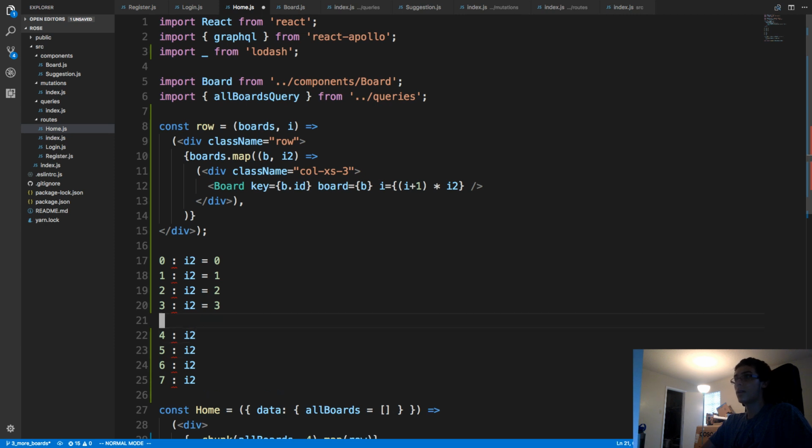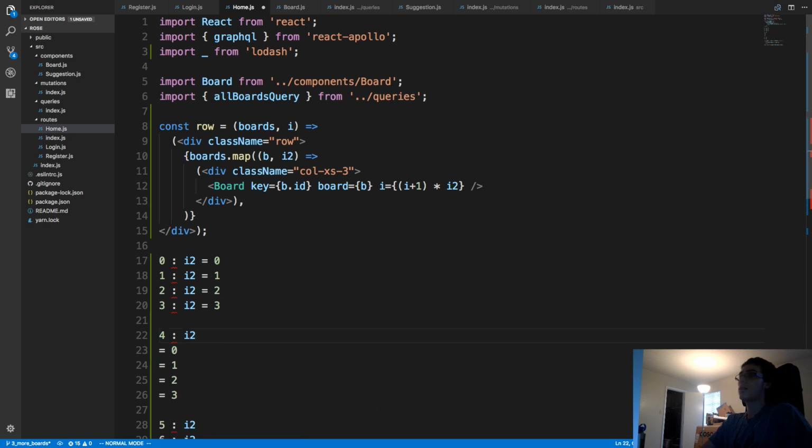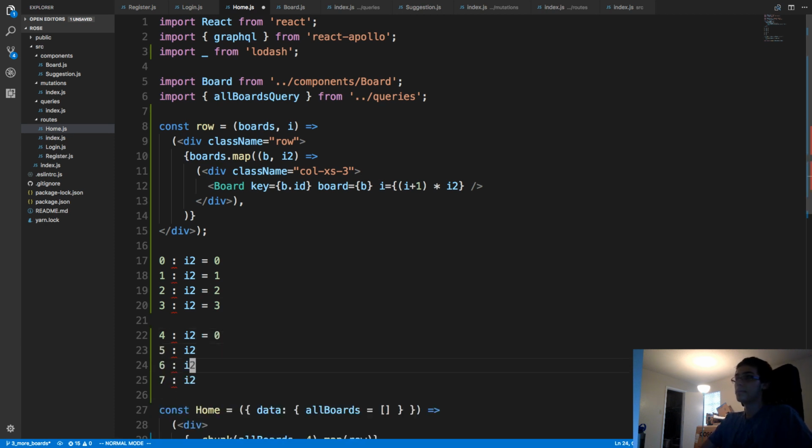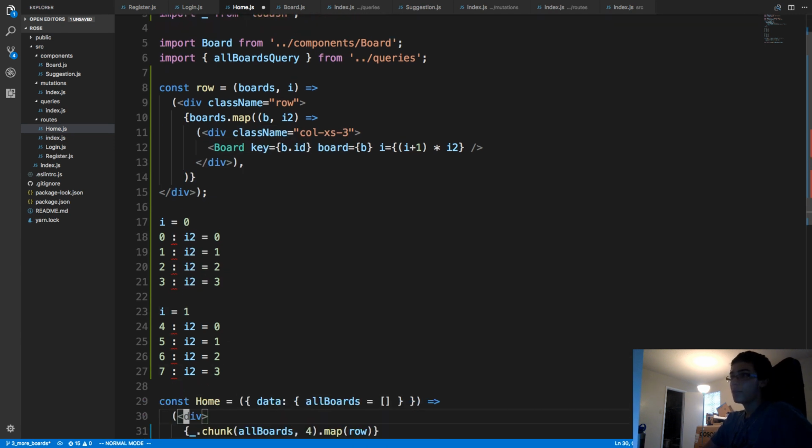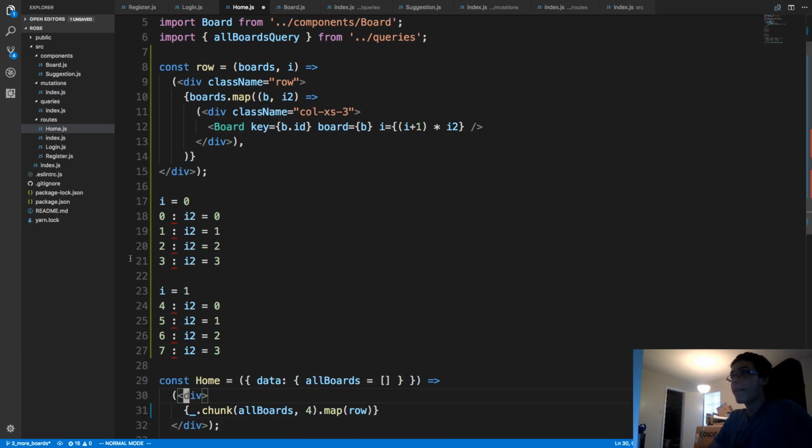Here, let's copy this. It's going to repeat itself. It won't let me copy easily. That's a shame. Okay, and I is going to be 0 for this group. I is equal to 1. So what I need to do is come up with a formula where we do something with I and I2 and it equals this value.